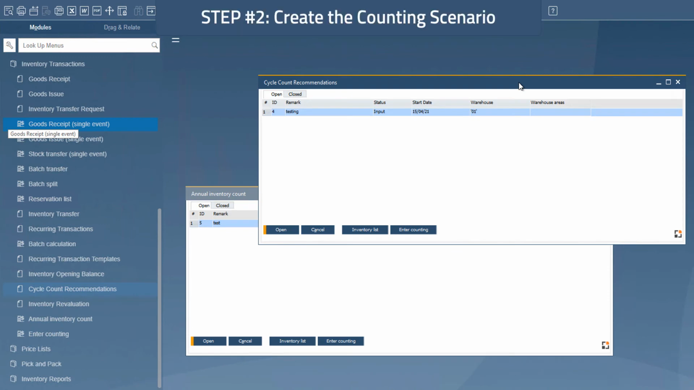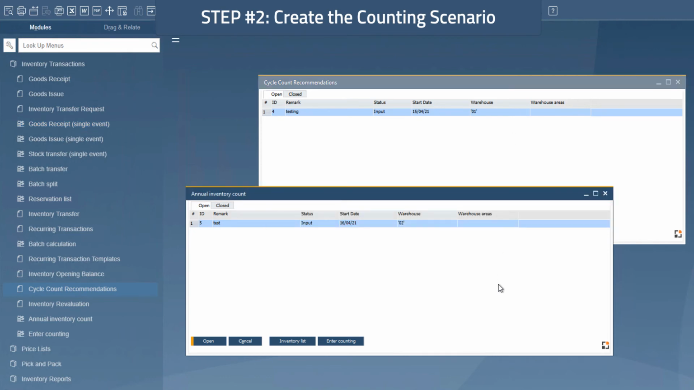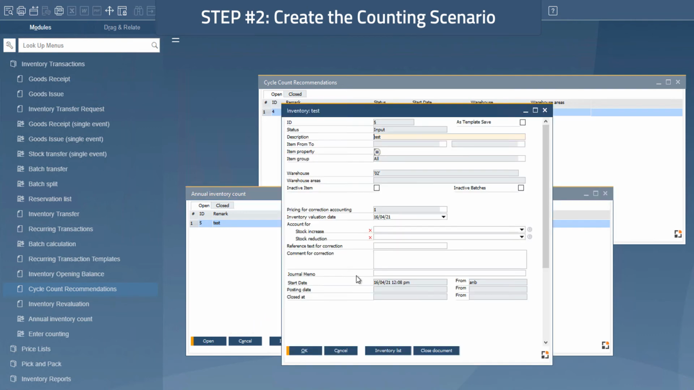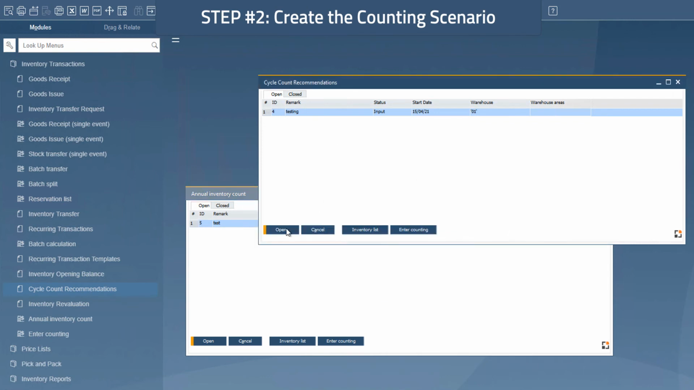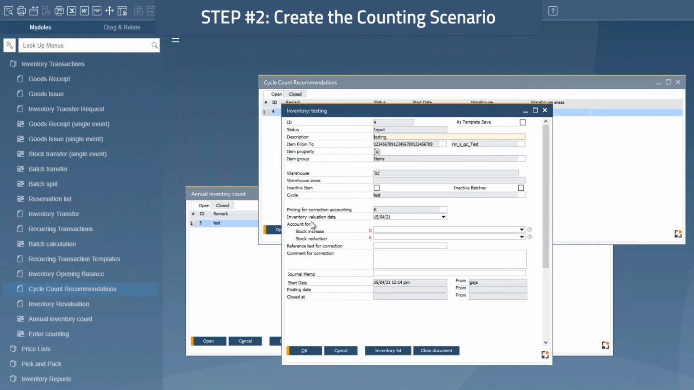The next step after the creation of the first inventory is to create the counting scenario for it with the cycle count recommendations or annual inventory functions. With the annual inventory counting function, you can register old stock on a given date. For example, annually, but it can be run in any scheduling, so you can use it as your regular inventory counting function as well. The cycle count recommendations, that is the old regular inventory function, is to get recommendations for stock taking and start accounting for the selected items.